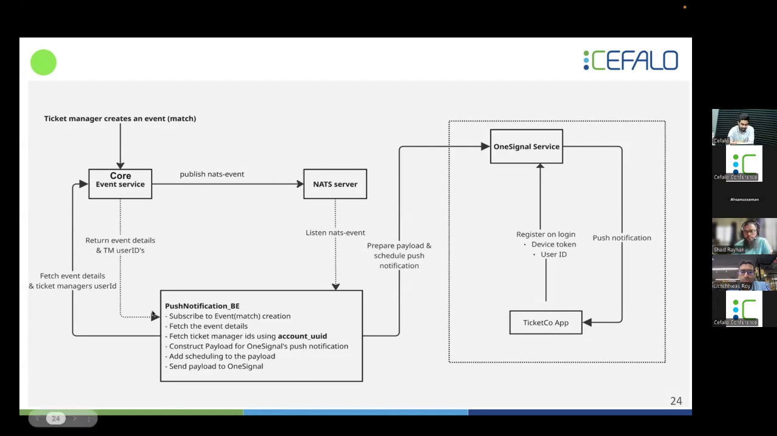We can see that this is our very own push notification backend service. This is the core service which is maintained by the Ukraine guys, and this is the message queue service like NATS, and OneSignal is a third-party service which we were using to generate our push notifications. So the idea was pretty simple. On the very first step, our iOS app registers onto the OneSignal service with the device token and the user ID.